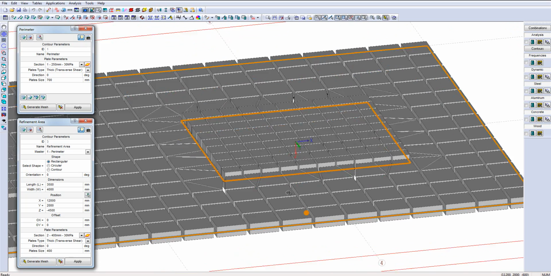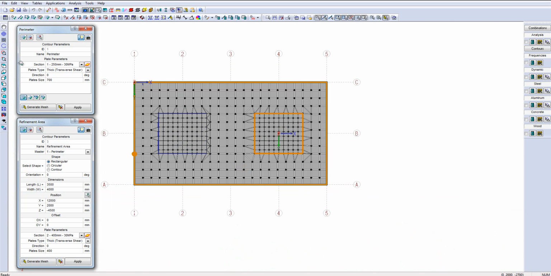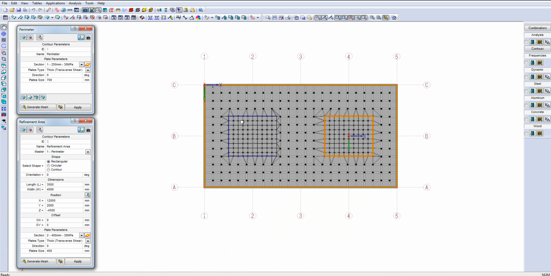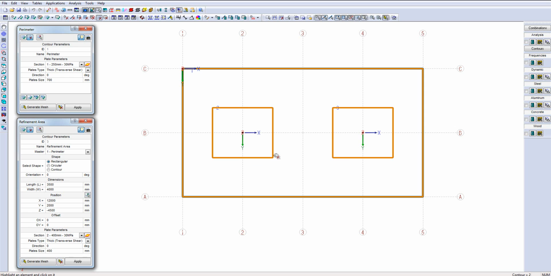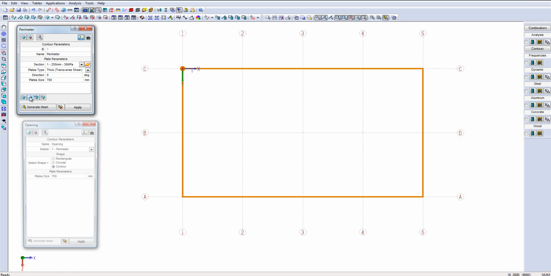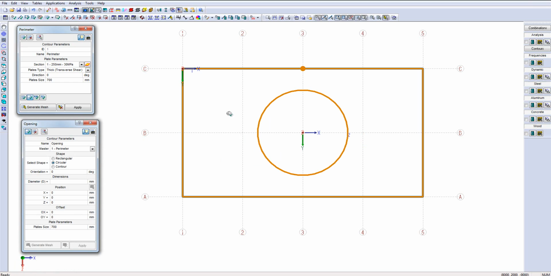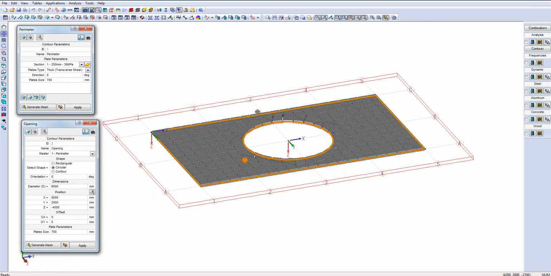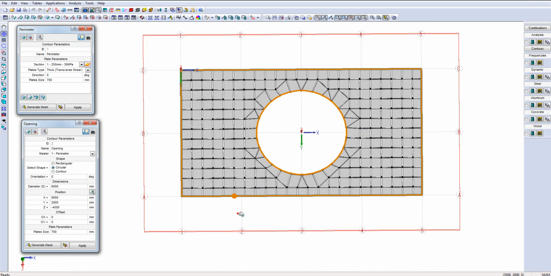We can now see that the mesh generations are linked even if the mesh size is not the same. It is now much faster to complete the details of the finite element mesh. Let's continue with another example. We will place a circular opening of 6000 mm radius inside the mesh contour. Along with the rectangular and circular preset shapes, it is also possible to draw a polyline shape. So, any type of shape can be added.